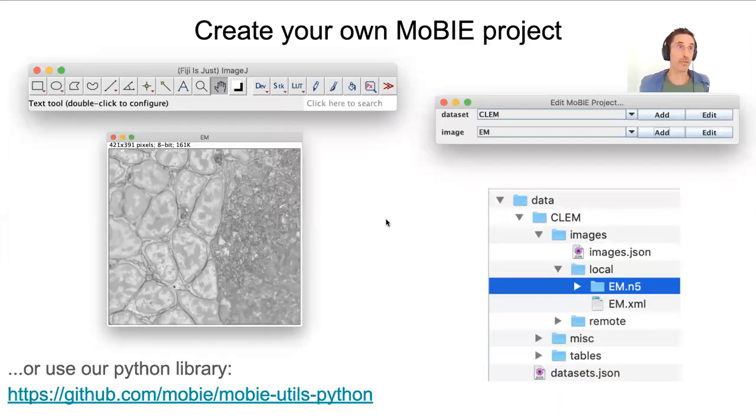Okay, then how do you actually create such a project? So one way is in our Fiji plugin. We have a way where you can add images one by one and then populate your project. And then it will automatically create for you all these JSON files and the corresponding folder structure. Since you have to do this manually, this doesn't scale very well. That's why we also have a Python library where you can do all of this automated. So the best would probably be to contact us if you want to do this, and we are very happy to help you.